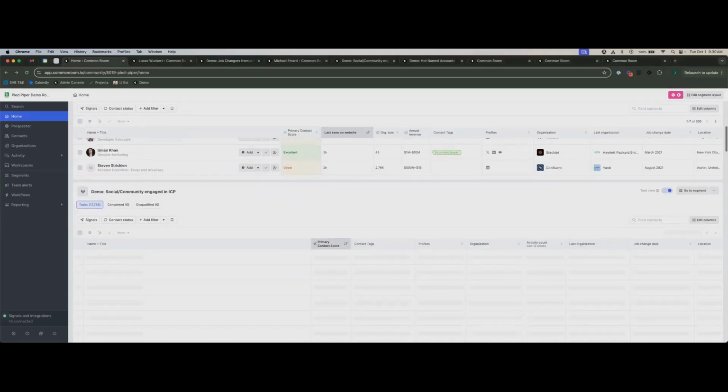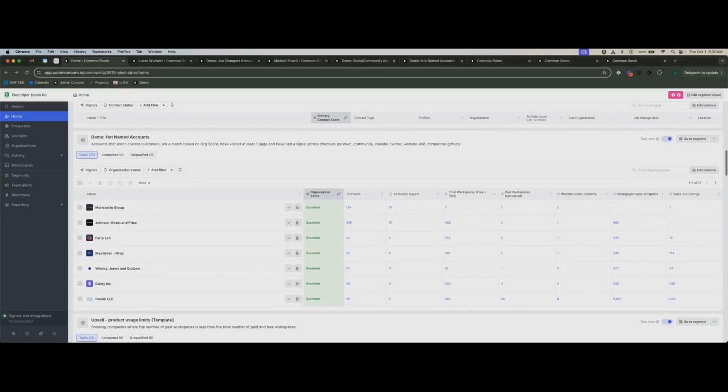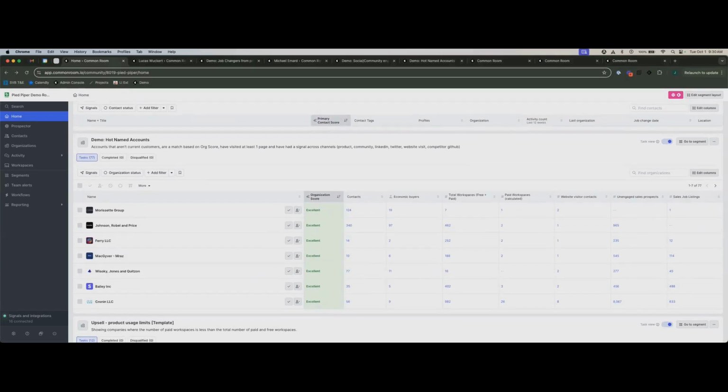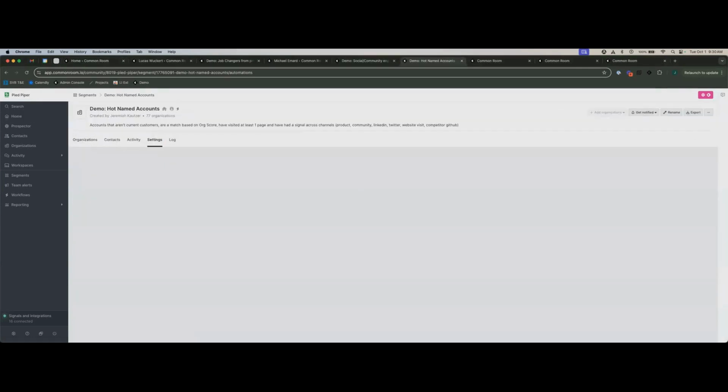So I have a segment here called hot named accounts. Just think of this as your target list of accounts that you want to reach out to. Now, the criteria on this is a little bit more complex.